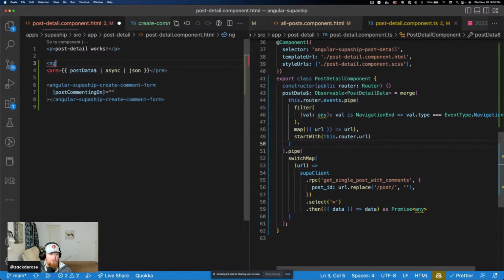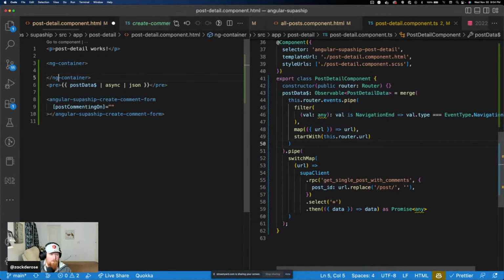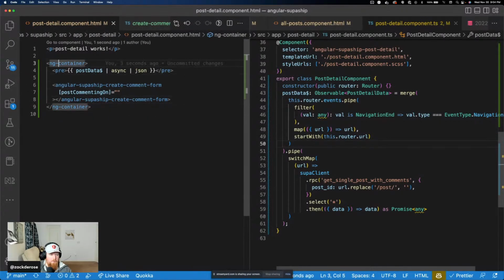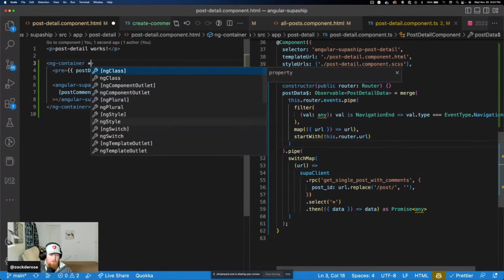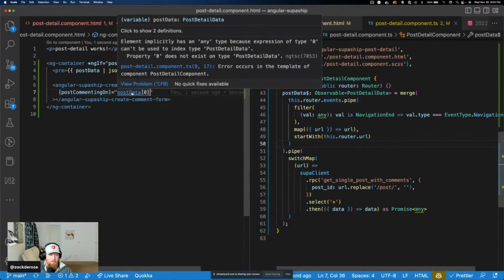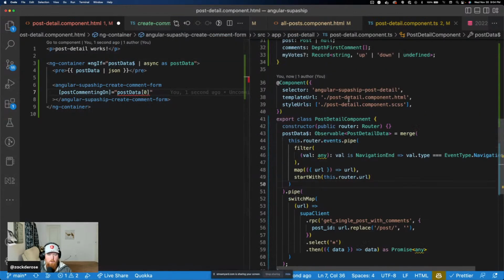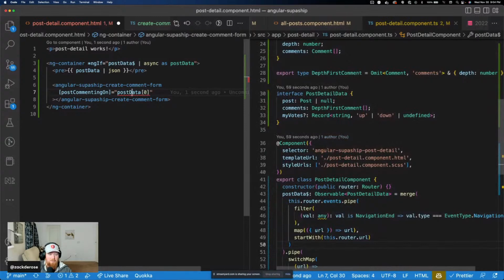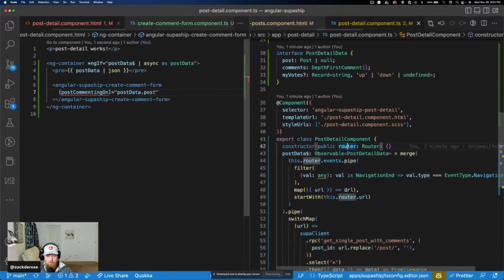We'll say ng-container, shove that down there. And here we'll do an ngIf on post data async, as post data, and we'll do that in here. Post data JSON, and here this should be post data 0. Should be. Can't be used. Oh, well, that's not actually that yet. I guess this should be post data.post if we're following the typing we were giving it. And we'll just put it here.